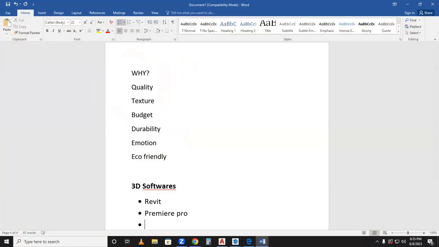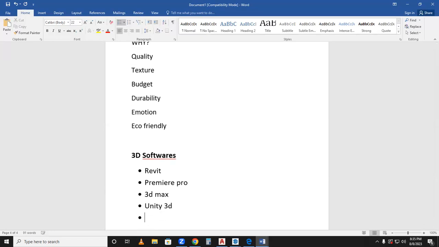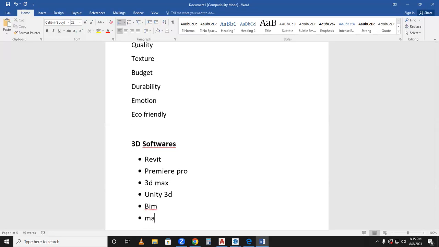Sometimes I may not have spelled correctly. Revit. Somebody said something else also. Unity 3D. Sorry, Unity 3D. Is it a game designing company? Unity 3D is there, sir. Autodesk, Maya. I have a question, sir.